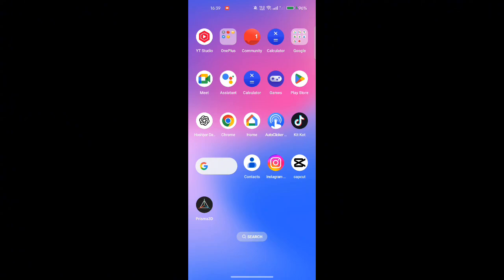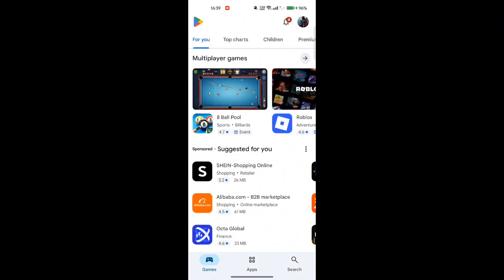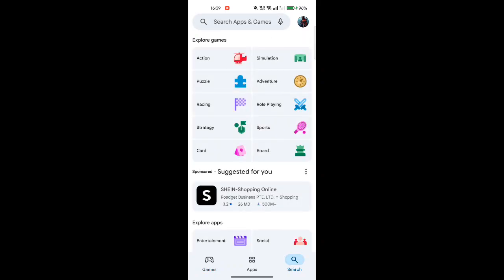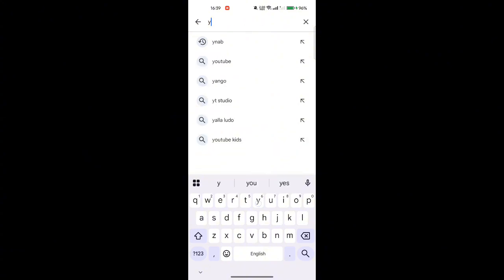For that we will simply go to the Play Store on our Android phone. If you guys have an iPhone, you will simply go to the App Store. So I will go to the Play Store. Once you click on Play Store, on the downside you guys will see the search option. So simply click on the search option. Here you guys will see the search app bar. So simply click here. Now hit search for the YNAB.